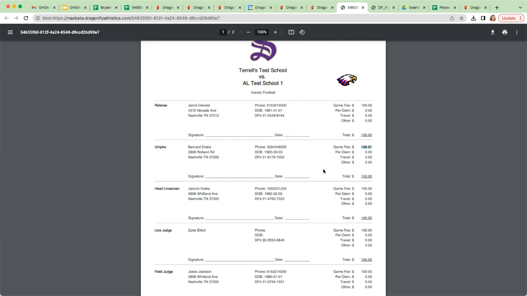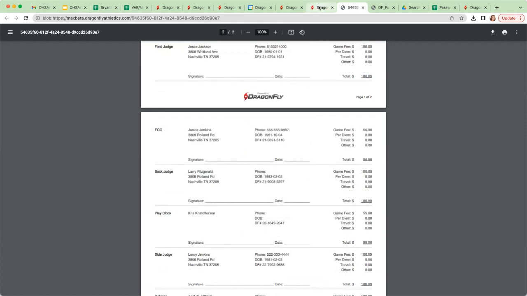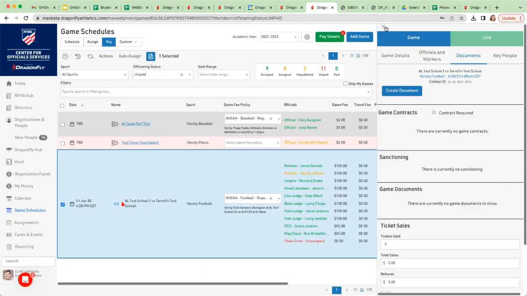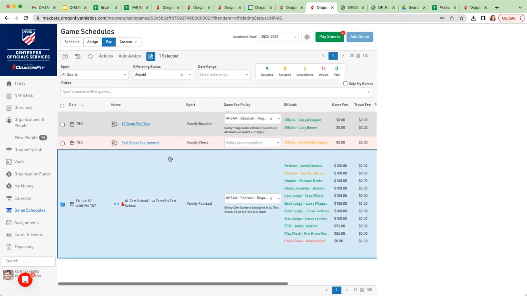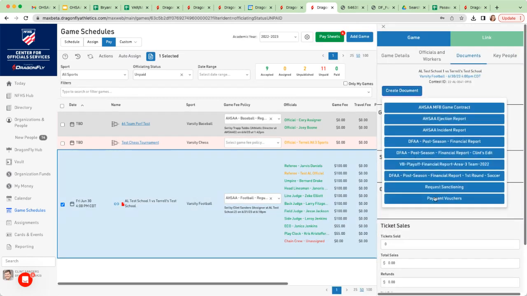This is just an option that's available that a lot of schools requested, and we wanted to make that option available should you want to use it. So again, in the game schedule for any game, you can just click the game, go to your documents, create document, and then payment voucher.